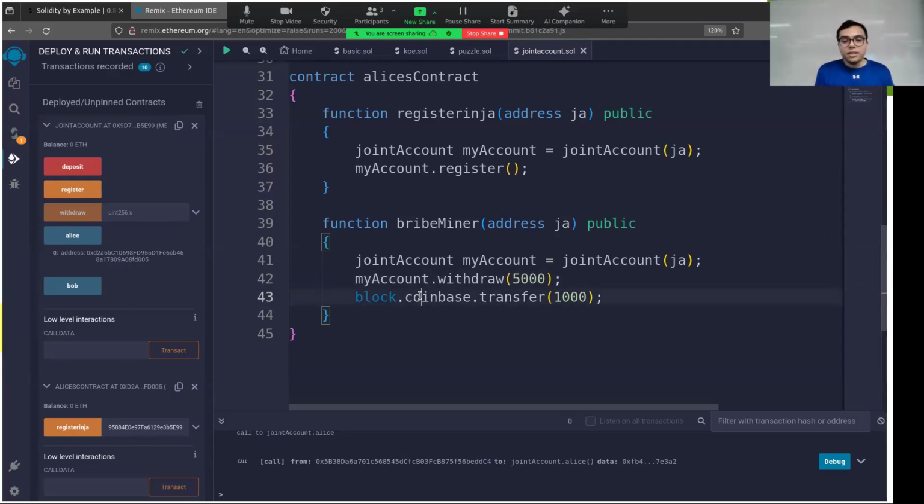But on the other hand, if the miner puts bribe miner first, then this withdrawal succeeds, which means that this contract now has the money and it can also pay the miner. So the miner also gets this money. And then afterward, he can put the transaction of Bob. That transaction will not succeed. It will only pay for transaction fees. And so this is another way of bribing miners.